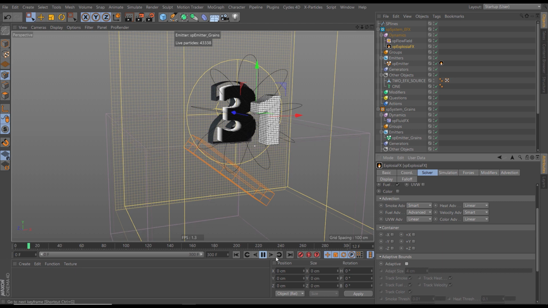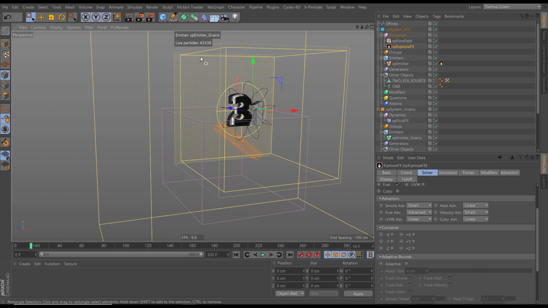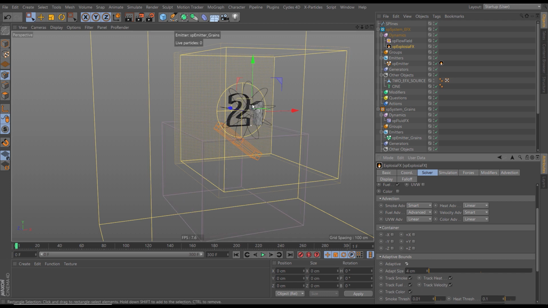But the problem with that is that xpExplosiaFX on every frame is solving every single voxel within this body, whether it needs to or not, because we've removed that adaptive bounds that restricts it. So it's a much slower way of simulating. So we don't really want to do that. We want to use adaptive, but we get this problem of this initial adaptive bounds box. So this is what we're going to do to get around that.